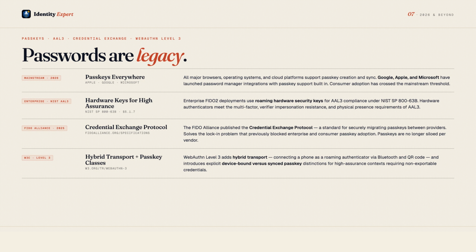Next on Identity Expert, JSON Web Tokens, the self-contained credential format that powers much of what we've discussed.